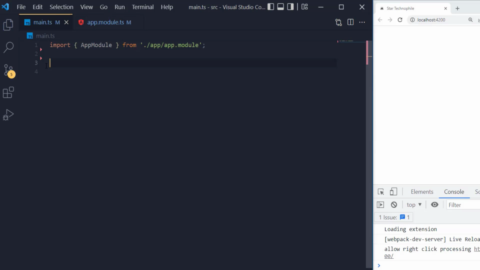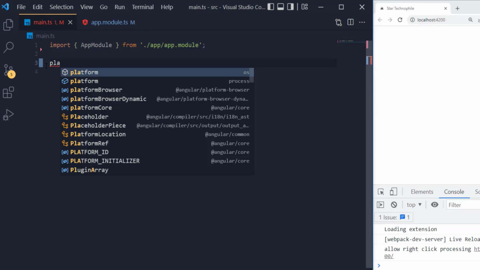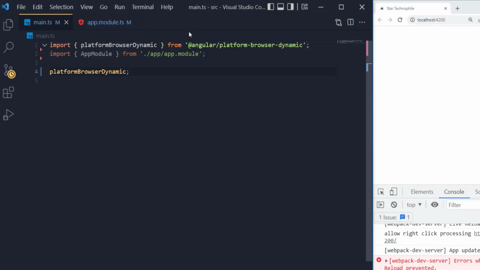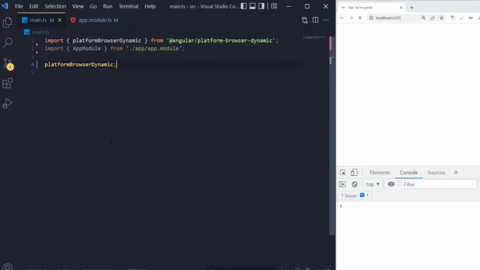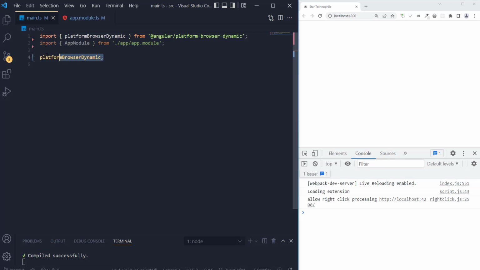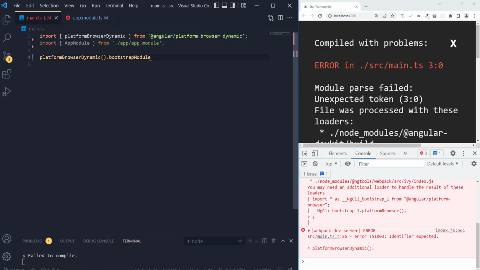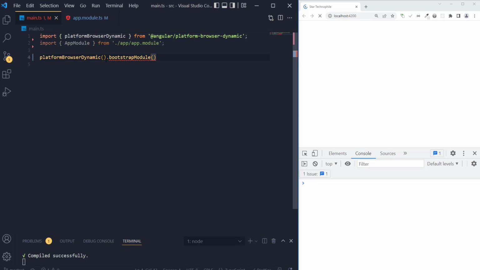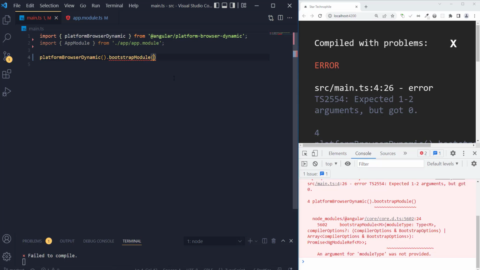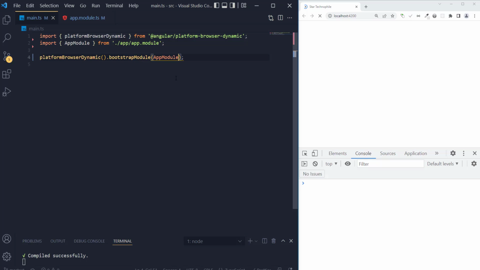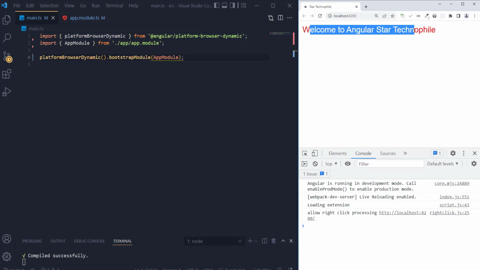So I need another utility function, with the help of which I can bootstrap this app module. So what is the function name? The function name is platformBrowserDynamic. This will help the browser platform to compile my Angular application. This is not a decorator, this is a simple function which will give an object, and I can use bootstrapModule. This is again a function, and I can give the app module I need to bootstrap, right?